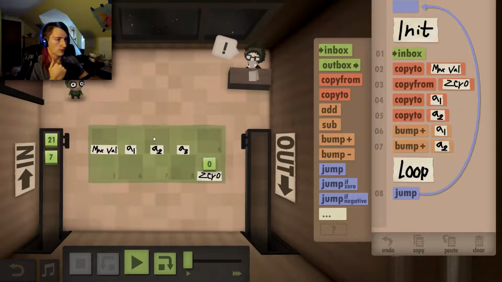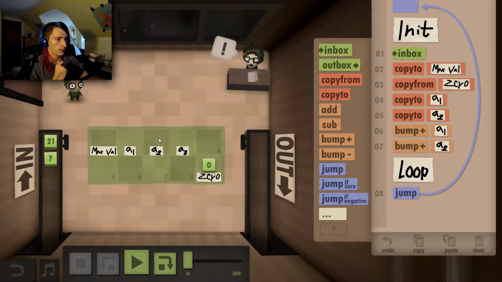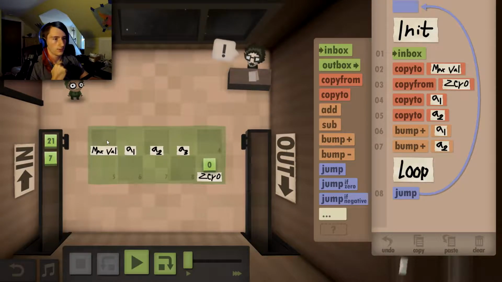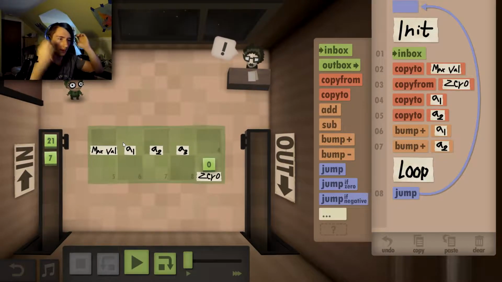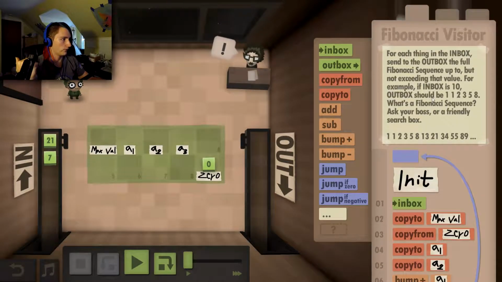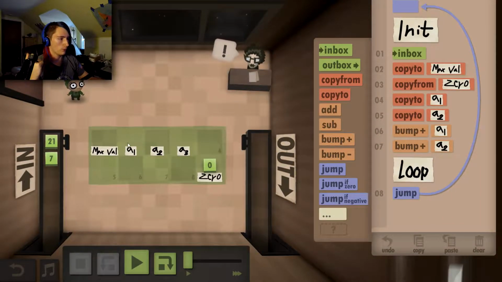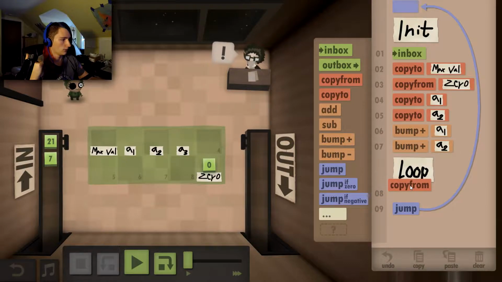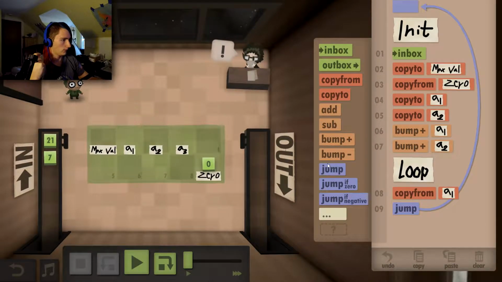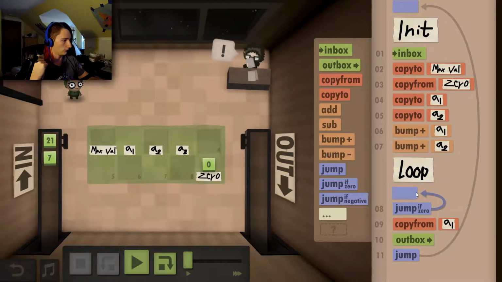So A1 plus A2 is A3. And then we'll move A2 to A1 and move A3 to A2. And then we have to compare A2 with the max value, and if it's greater than the max value, then we need the last one, the previous number, because we don't want it to exceed the value of the input. So the output will be A1. So we'll copy, so load A1, and that will be the output at the end of the loop. Now we need to do our little loop here.